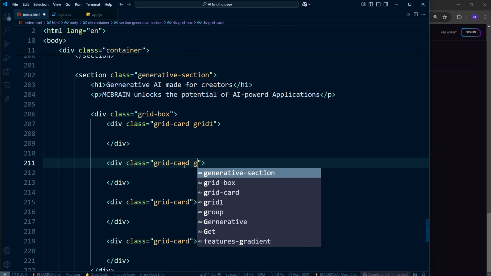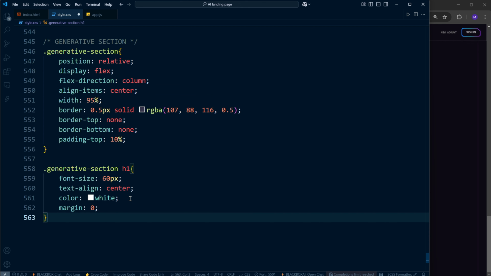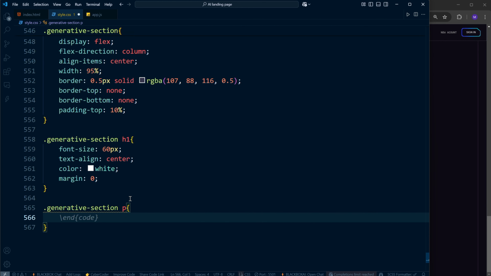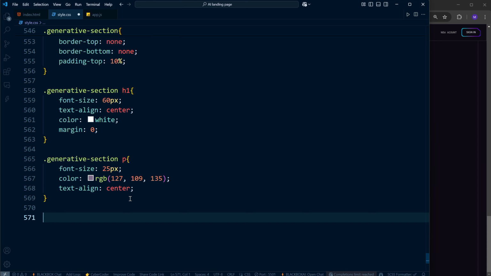Next, style the H1 inside the generative section. Set its font size to 40px, align the text to center, change its color to white, and set the margin to 0 to maintain a clean structure. For the P tag, set the font size to 18px, apply the given RGB color, and align the text to center to ensure readability and balance within the section. Now let's design the grid layout. Target the grid box class and set its display to grid.